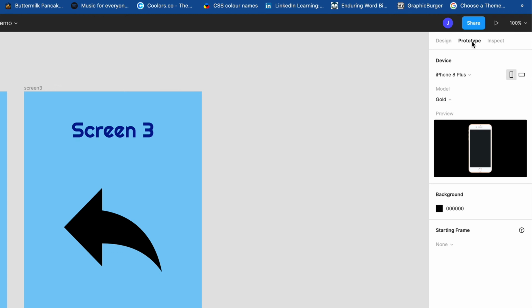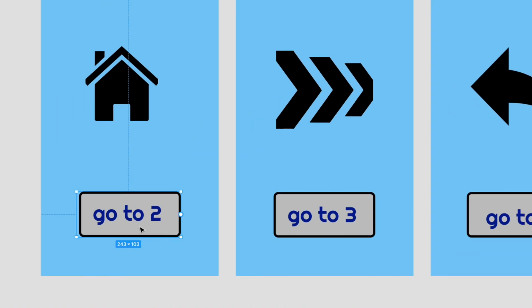All right, so as soon as I go to Prototype here, if I click on this first button where I put Go to 2, it's sitting on screen 1, but I want that button to do the job of, if it's clicked or tapped or whatever, it will take me on to screen 2. Here's how you do it. I click it. And I see there's a little bubble. I call it the pick whip. That's the term I've always heard in other programs.